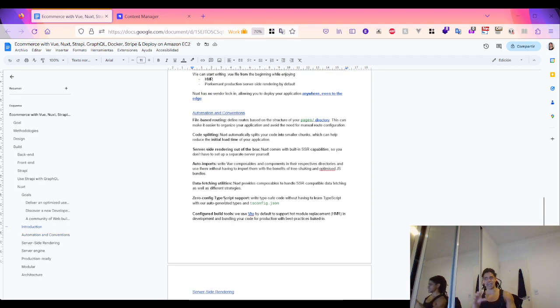So this is the automation and conventions that Nuxt provides us. So it facilitates this. Okay. File-based routing: define all your routes under the pages directory. Code splitting: Nuxt automatically splits your code into smaller chunks, which can help reduce the initial load time. Server-side rendering by default: Nuxt comes with built-in server-side rendering capabilities, so you don't have to set up a separate server yourself.